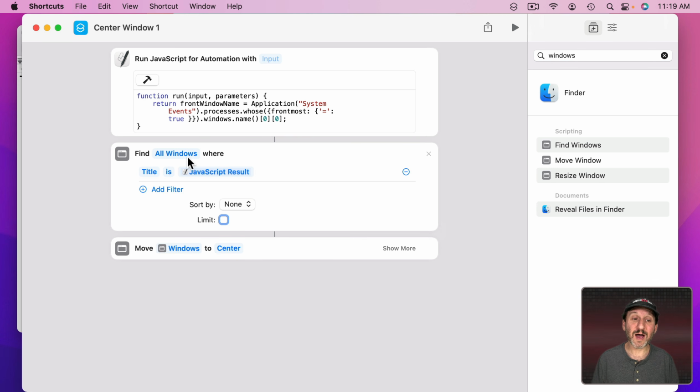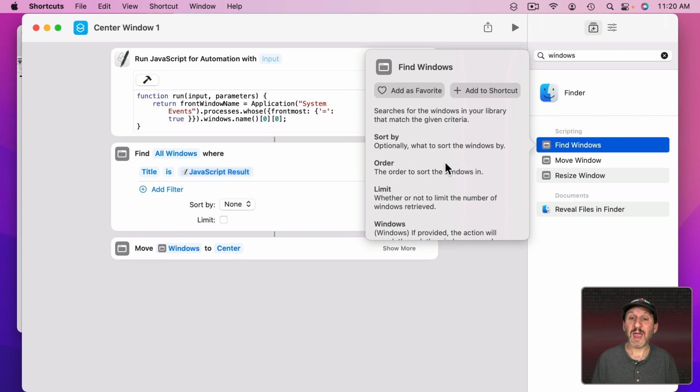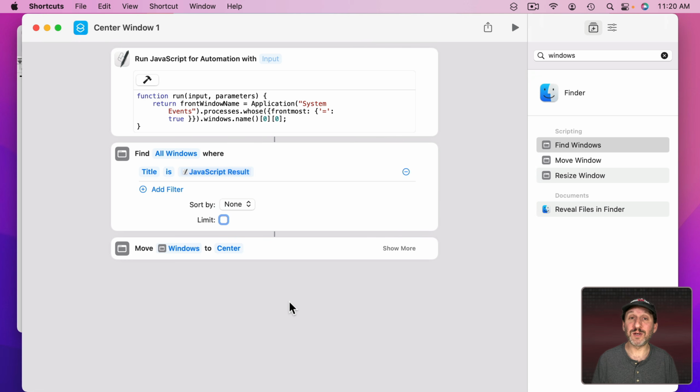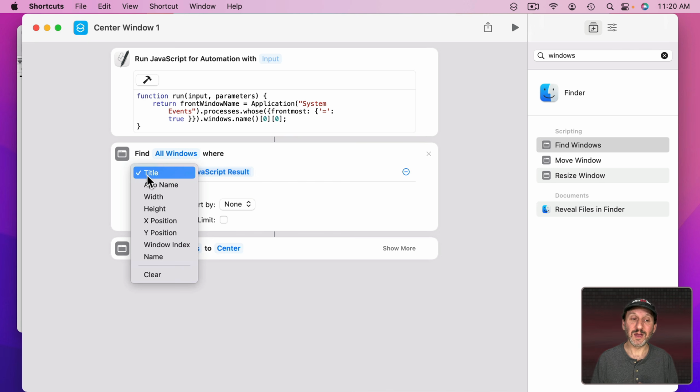There is the find windows where, and you could see it right here. And this will search for available windows. But it is super slow. Now I don't really have very much going on here in this demo, but if you had a couple of full screen apps like maybe Safari and Mail, it could take more than a minute to actually find the current window.